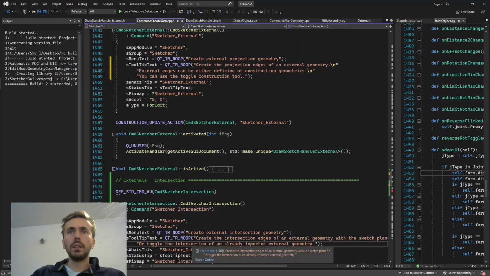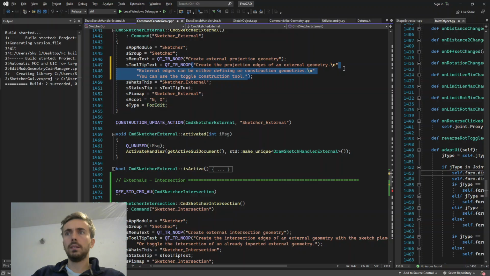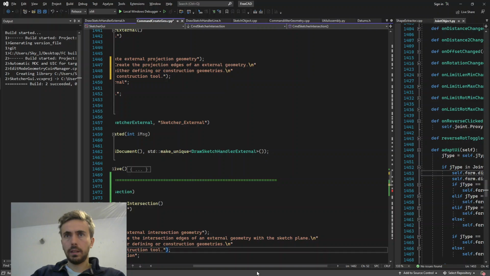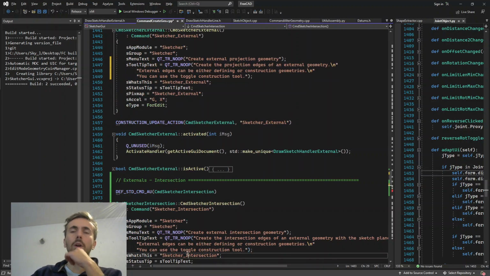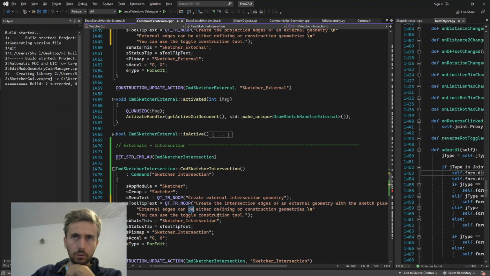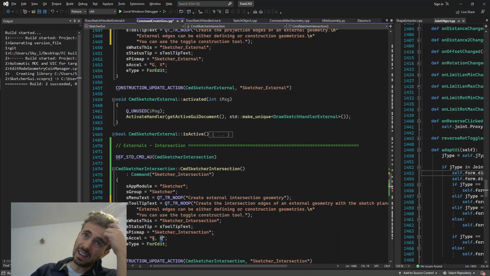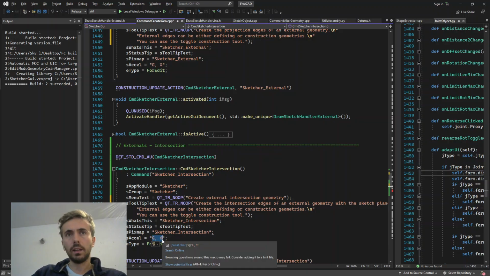Or toggle, yeah, and we are not going to do that, as I said, because external, we are just going to put that, right? Because it's clearer, I guess. Because we are not going to use the tool to toggle. So then we have intersection here, that's fine. Tooltip is fine.